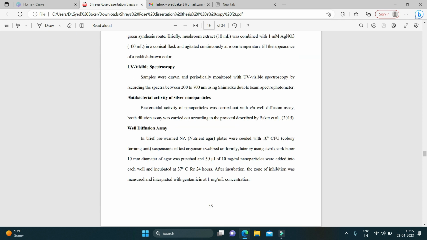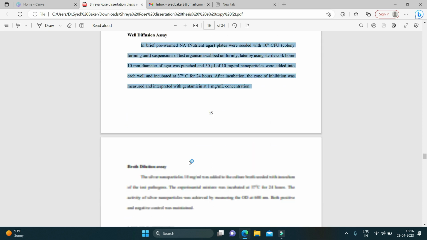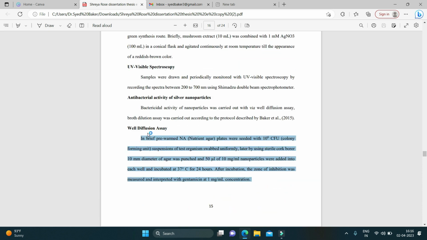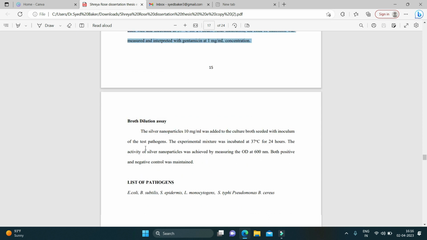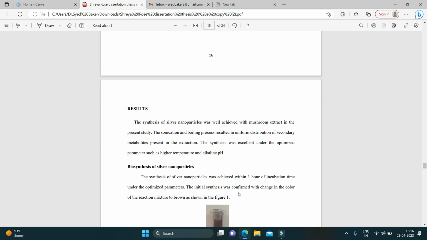Then here in antibacterial activity, well diffusion, broth dilution she has followed. So what is the protocol? She has already mentioned it here. The protocol for well diffusion assay, the protocol for broth dilution assay, and the list of pathogens she has used for her study. Then starts your result part.